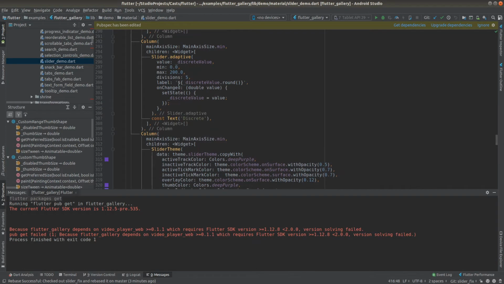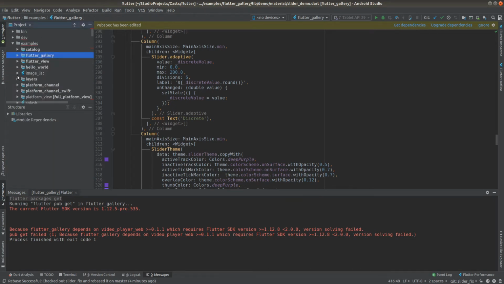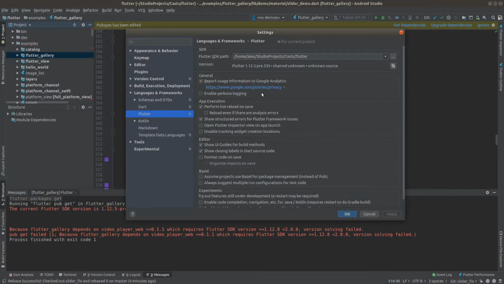I think something. Are we in the? Sure. Let's see. It's 1.12.5, right? Flutter Gallery depends on video player web, which... but I think the stable one isn't 1.12.8 even. Sorry. The stable channel is 1.9, so how is that even possible?